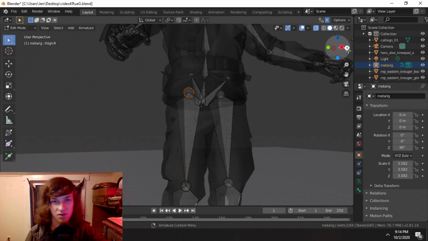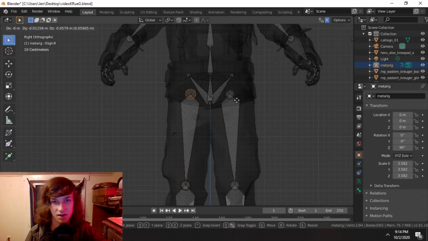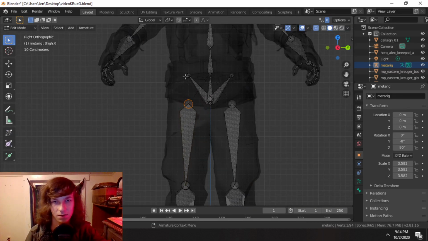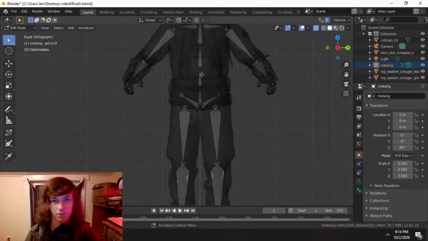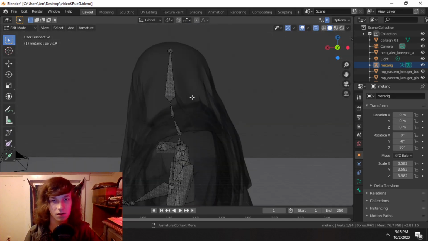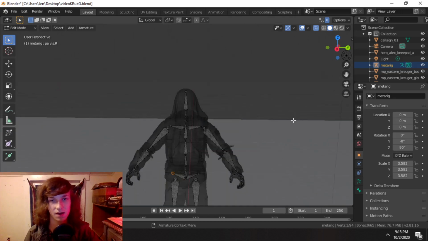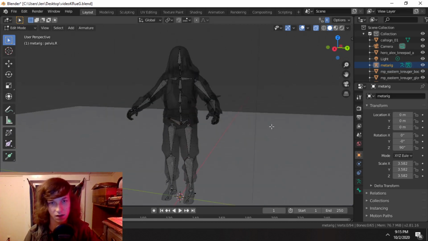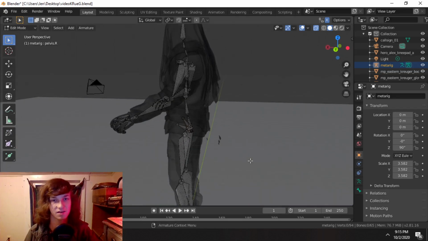I think that's good for the legs. Maybe bring it down a little bit. Like that. That might better fit our character. And the head bone should be alright. And right there, look at that. We got a full skeleton all rigged.